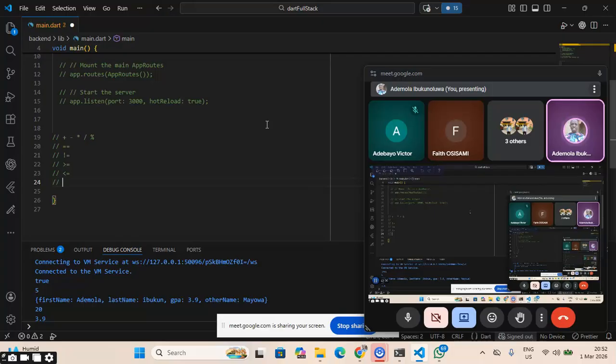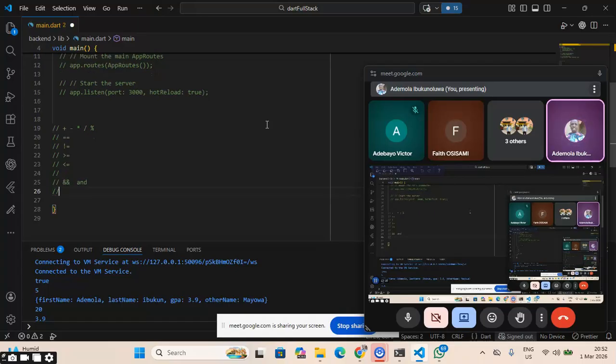So let's continue. There's another operator we have, I think it's called the ternary operator. In JavaScript, this one is called and. Another one is called or, the pipe symbol. All these are very useful when you're doing conditional flows.